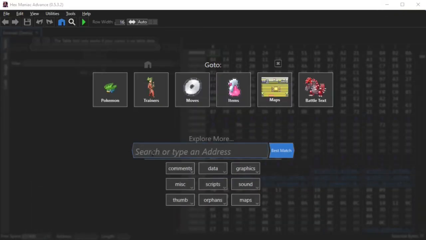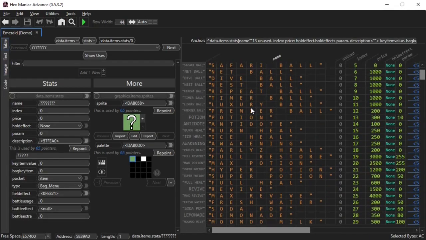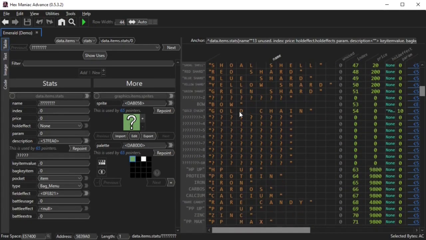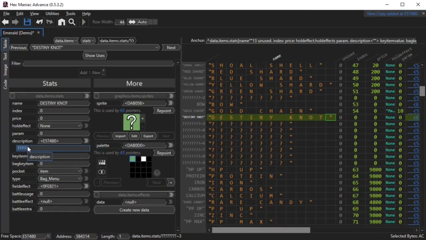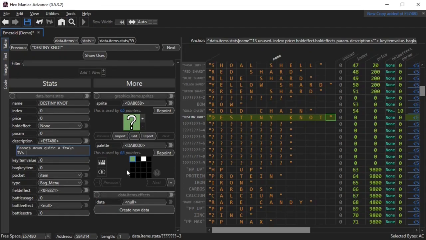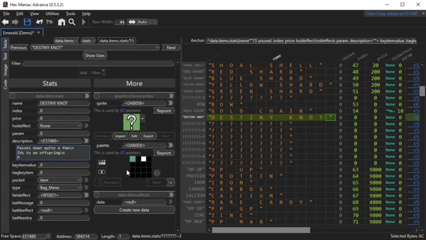Now what I'm going to do is create a new Destiny Knot item in my ROM hack. So I open the items table, scroll down to an empty item slot, and fill in the necessary information to make the Destiny Knot item minus the sprite, which I don't really care about for this tutorial. Also making sure to repoint duplicate description pointers. Also making sure that it's in the item pocket and the type is bag menu. For more information about the items table, check out the tutorial that I'll have in a card. I'm also going to change the index field so it's more consistent with the other items.